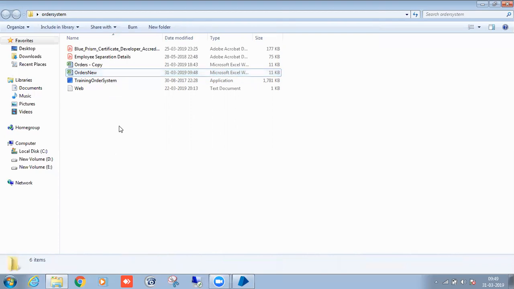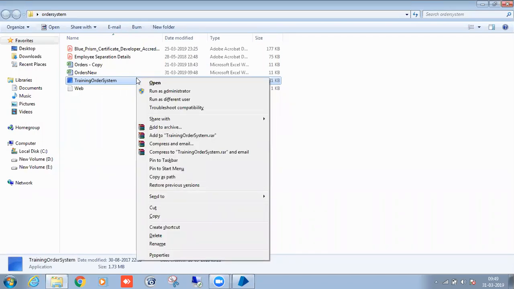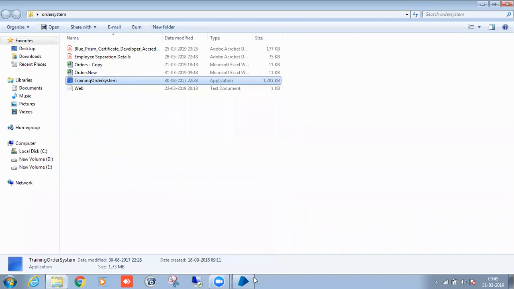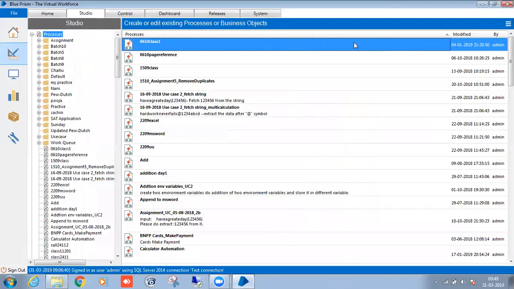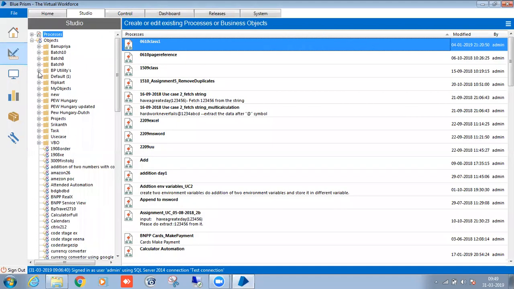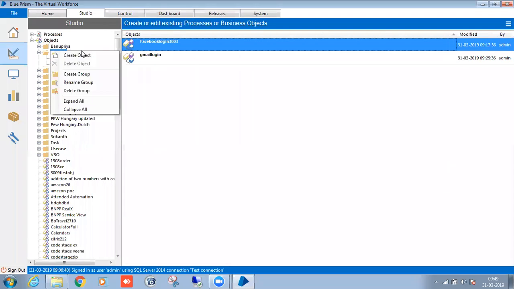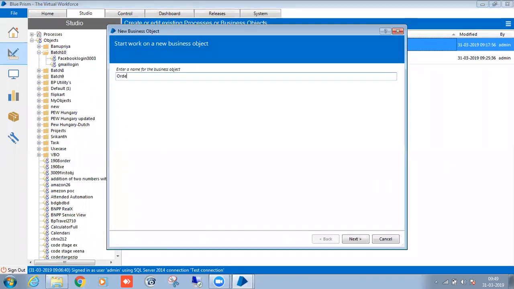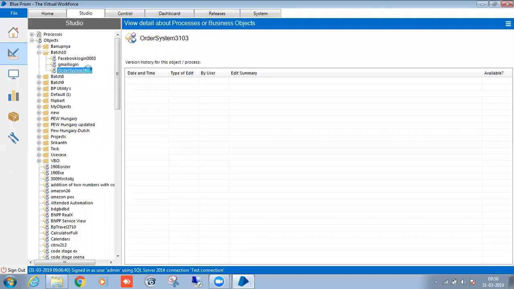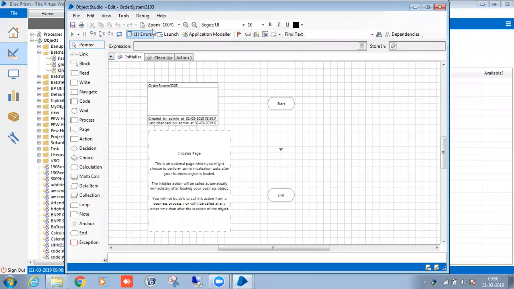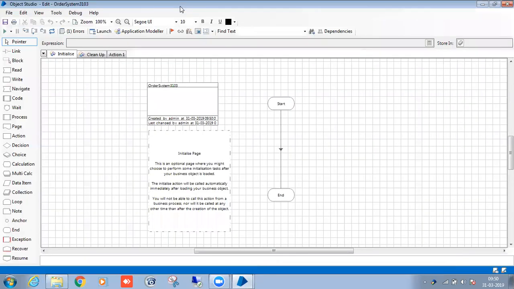Yes. So first I will start creating the object studio. First I should know the path of the file. So right click on it, copy as path. Double click on it. Whenever you create the business object, first you have to configure your application modeller. So click on application modeller.